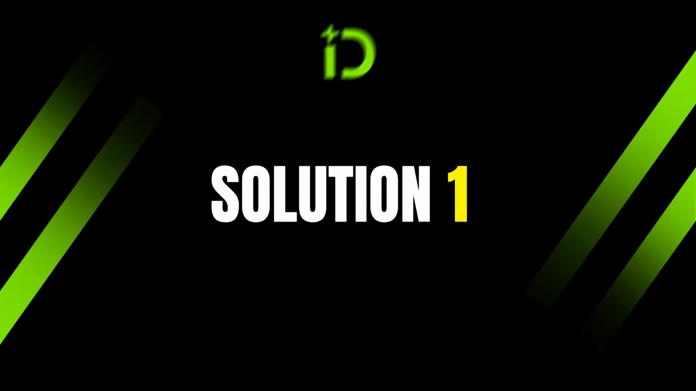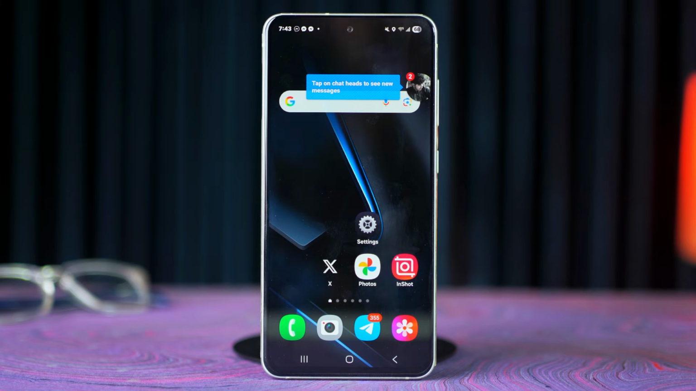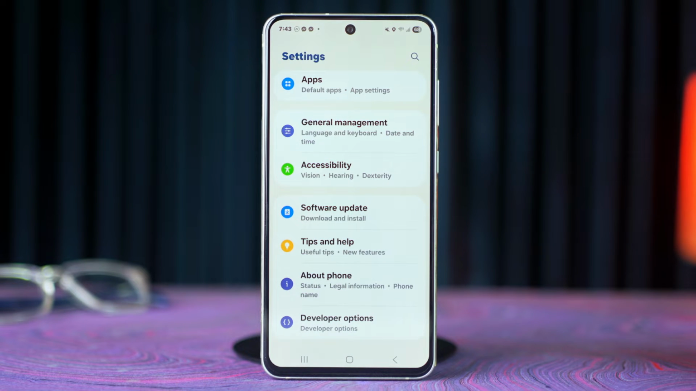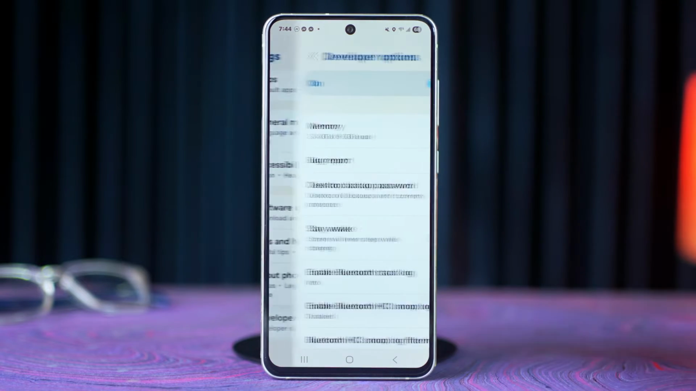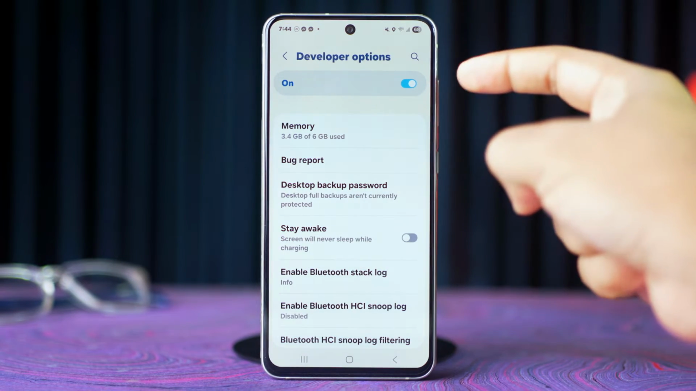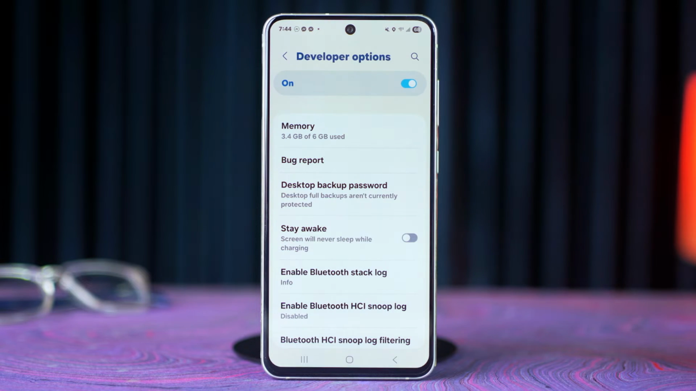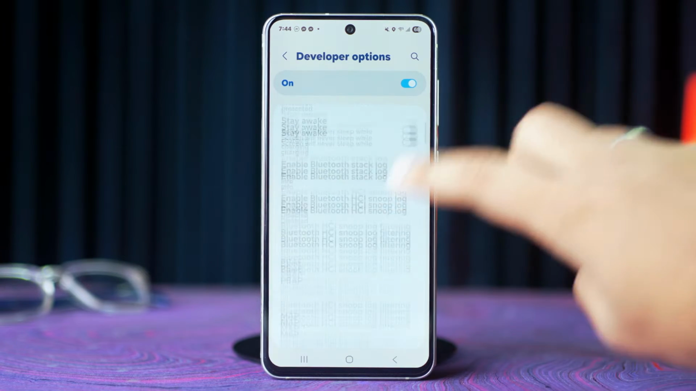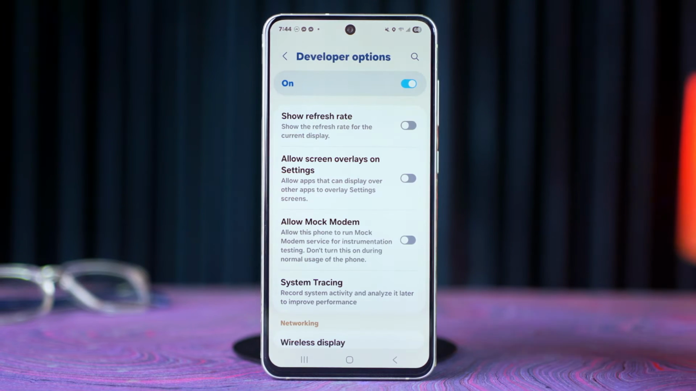Solution 1. Enable Screen Overlay Setting. Open Settings. Scroll down. Tap Developer Options. If this option is not enabled, make sure to turn on Developer Options to get access. Now scroll down. Enable Allow Screen Overlays on Settings.